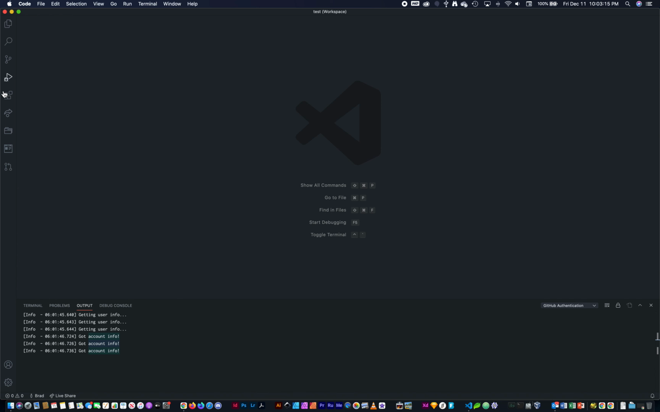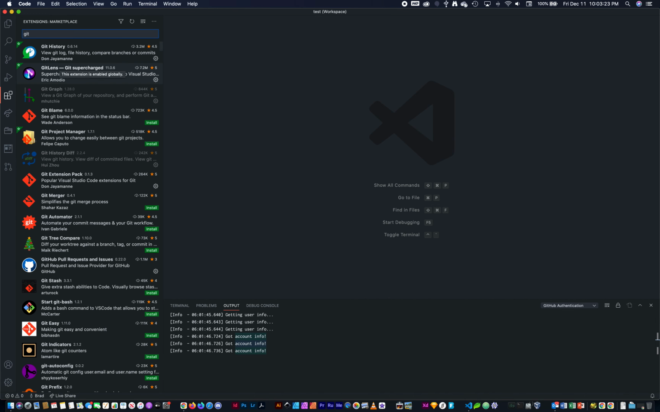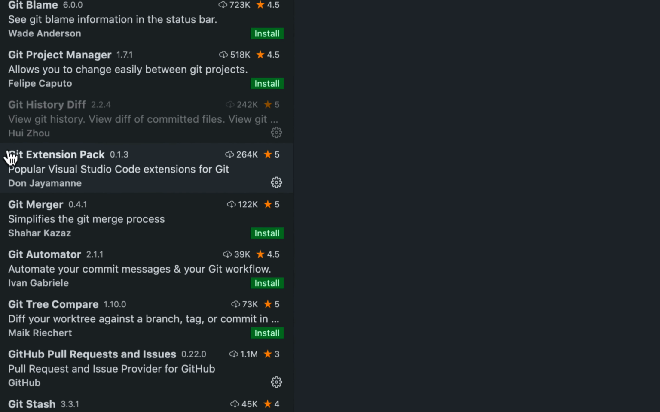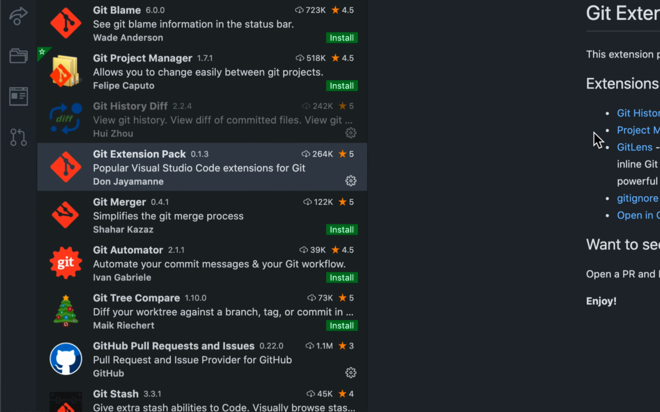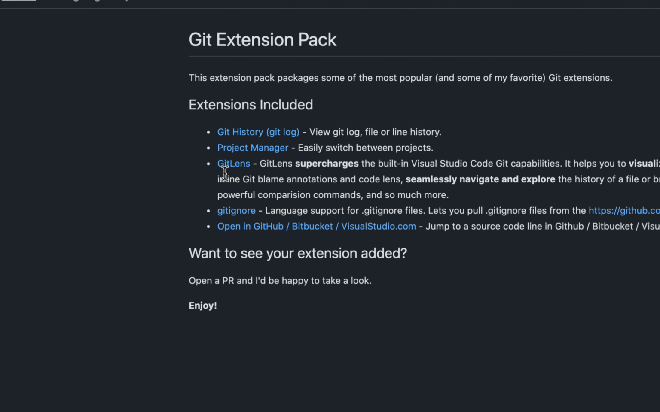Next thing to check or test will be in extensions. Double check that you have the Git extensions installed. So the primary one is this Git extension pack, which is going to install Git history, project manager, Git lens, and Git ignore.